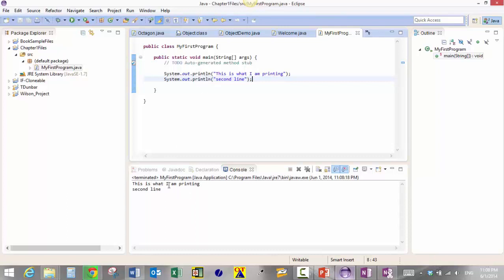Notice that I have a first line and a second line because I'm using the print line command. Let me take out the ln from the first line. You see I don't have any error. Now I'm going to run it. You see? The first command didn't do a return. It just printed this is what I'm printing, but it didn't return a line. And that's why you can see second line here, all in the same line. If I add my ln again, now I'll go back to two lines.